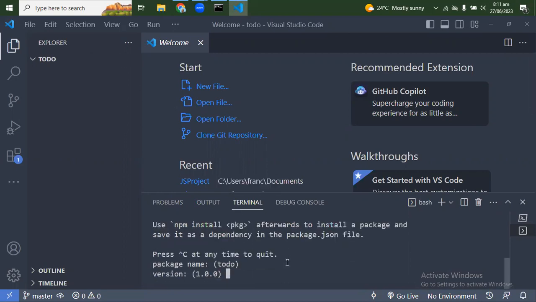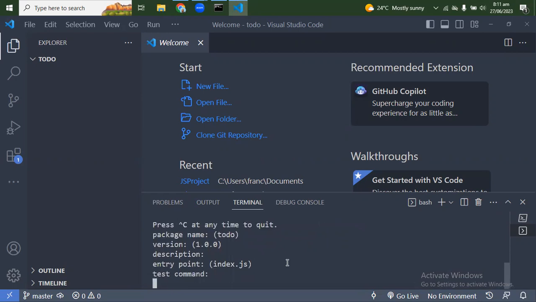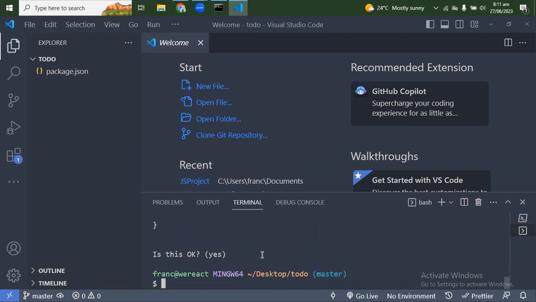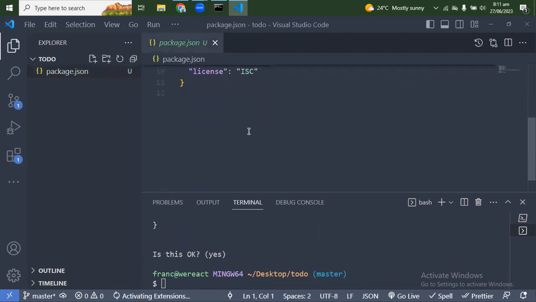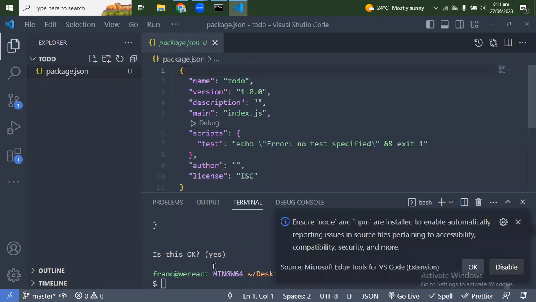It's asking me this. I just accept all the defaults. I can always change the author and all that. So everything is okay, and I have this package.json initialized for me here. So I can go ahead and paste the code for installation of Tailwind CSS.